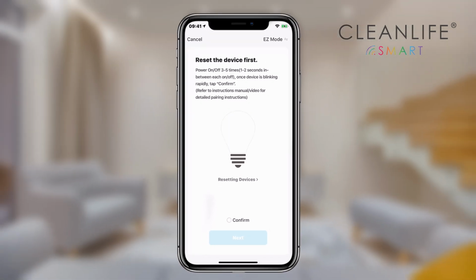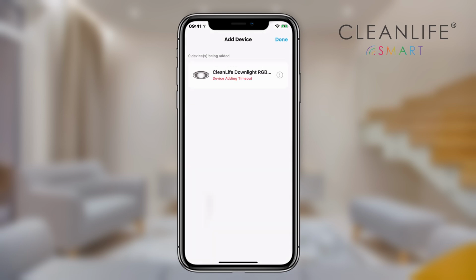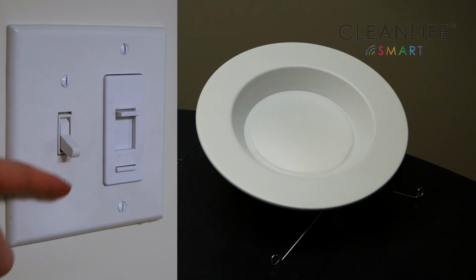You can pair multiple lights at the same time as long as they're all rapidly blinking. Once you tap Next, the smart light will begin pairing to your app. If the pairing fails, please repeat the pairing process again.